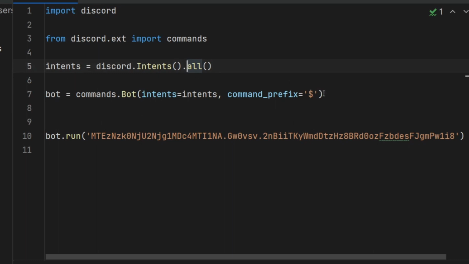And then we create our actual bot. So this is just a sample. So I just did my command prefix as $. So before a command, use $, whatever the command name is, does the command. Intents, you just set as the intents variable.